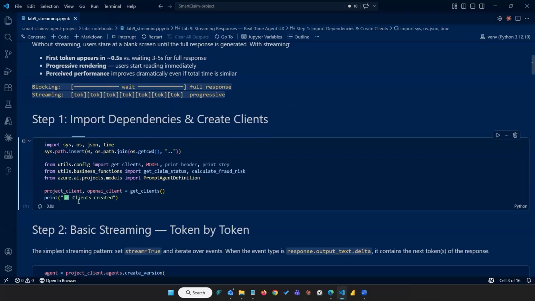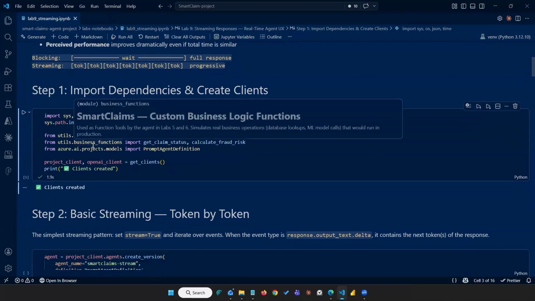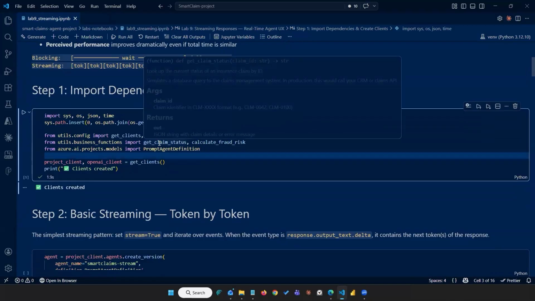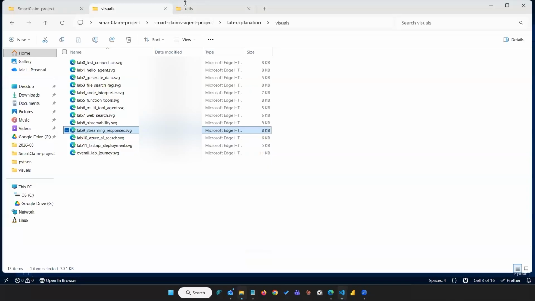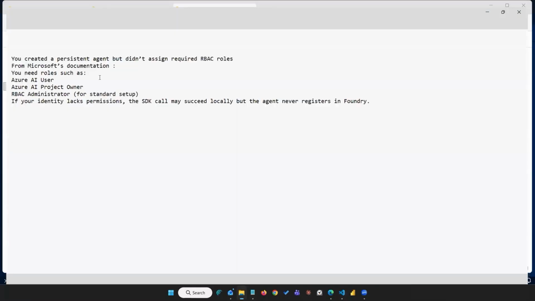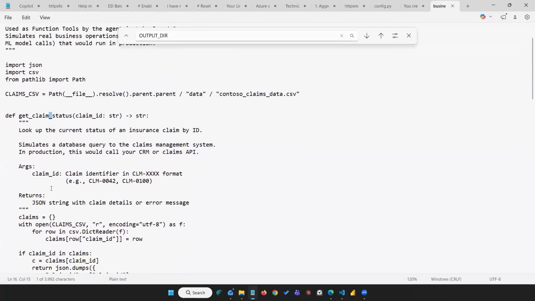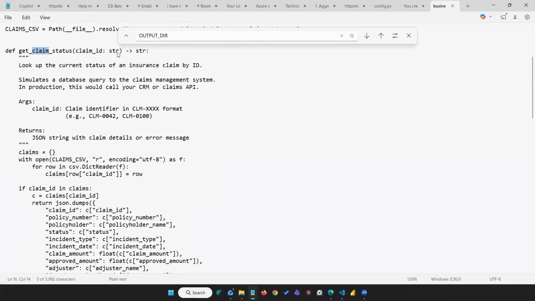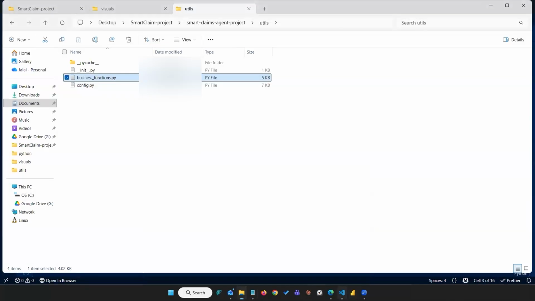Now, the first thing that we are trying to do, we have already got the environment and we are connecting to business functions wherein we have got something called get claim status and calculate fraud risk. If I show you that aspect, we can come up here and we have got business functions. And here we have get claim status. This is where we are trying to get the claim status. It is expecting the claim ID and then it is going to output the string. There is some function that is written, which is going to output the claim status. So we are going to use this here.